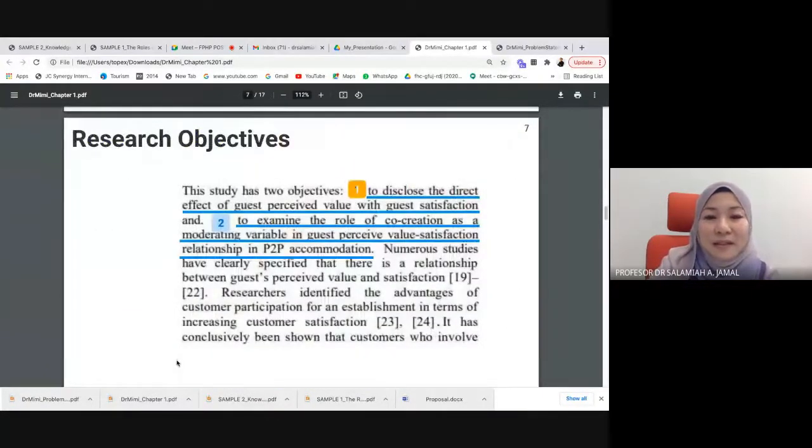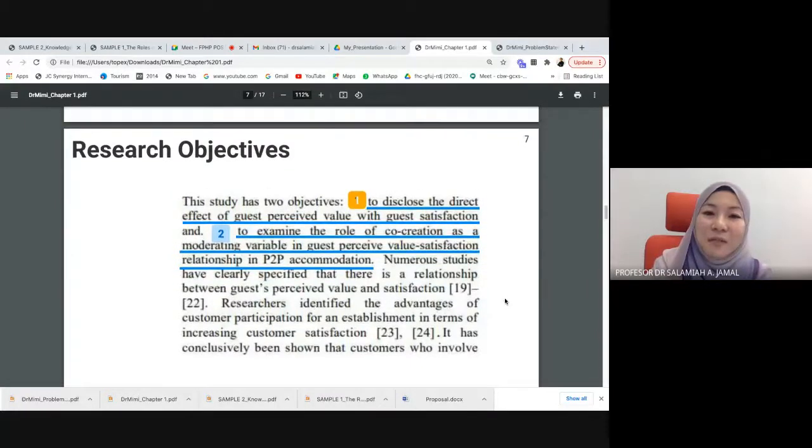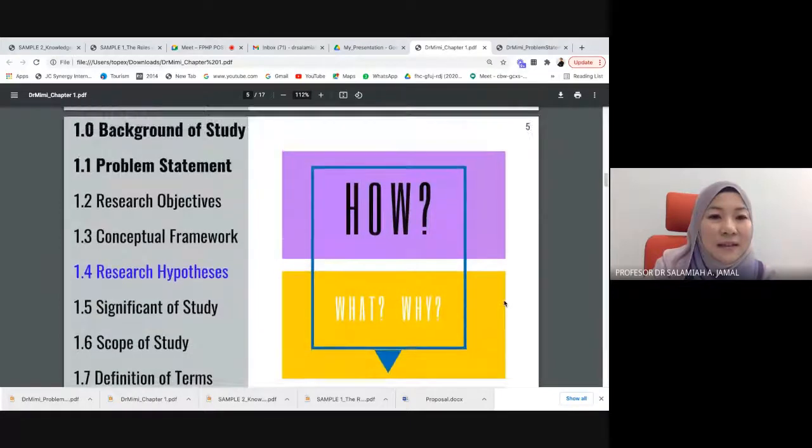This one is another sample: to disclose the direct effect of guest perceived value on guest satisfaction. Another example of research objective: to examine the role of co-creation as a moderating variable in the guest perceived value and satisfaction relationship in P2P accommodation. These are all samples that I extracted from publications of my PhD students, some of the recent ones. I think it's easy.